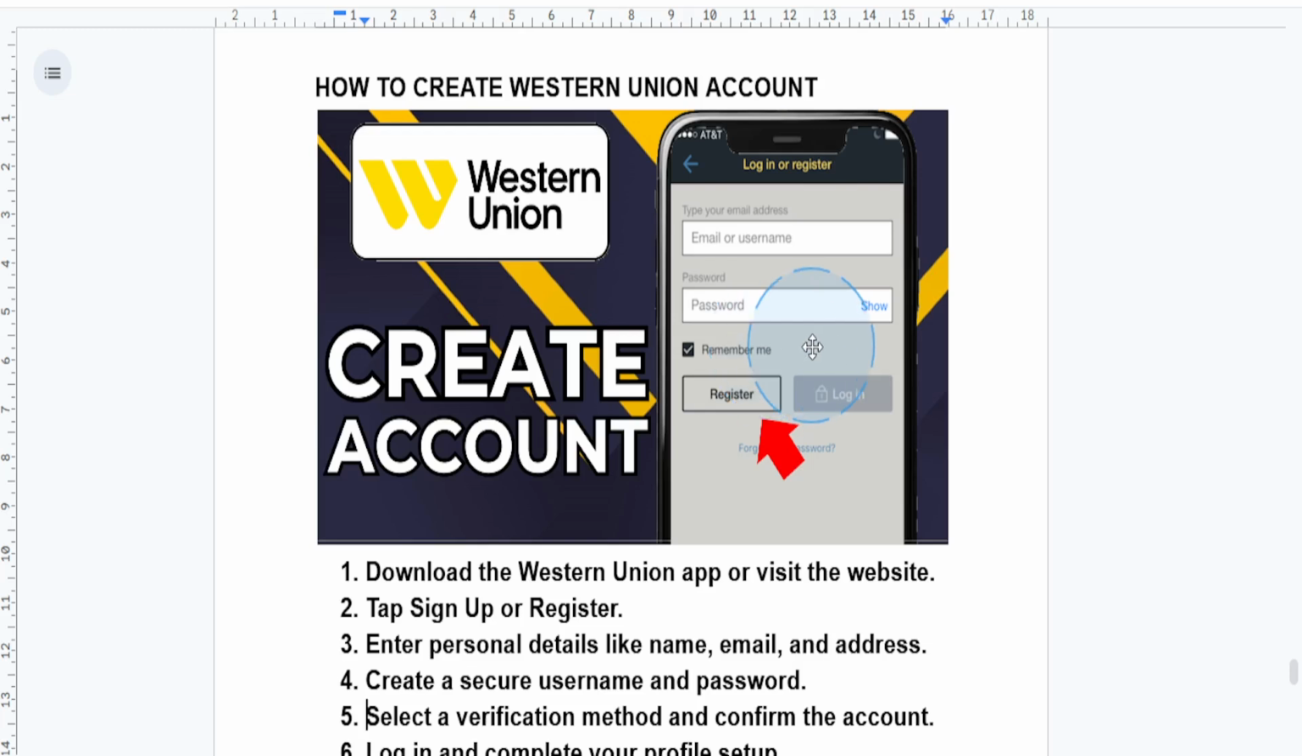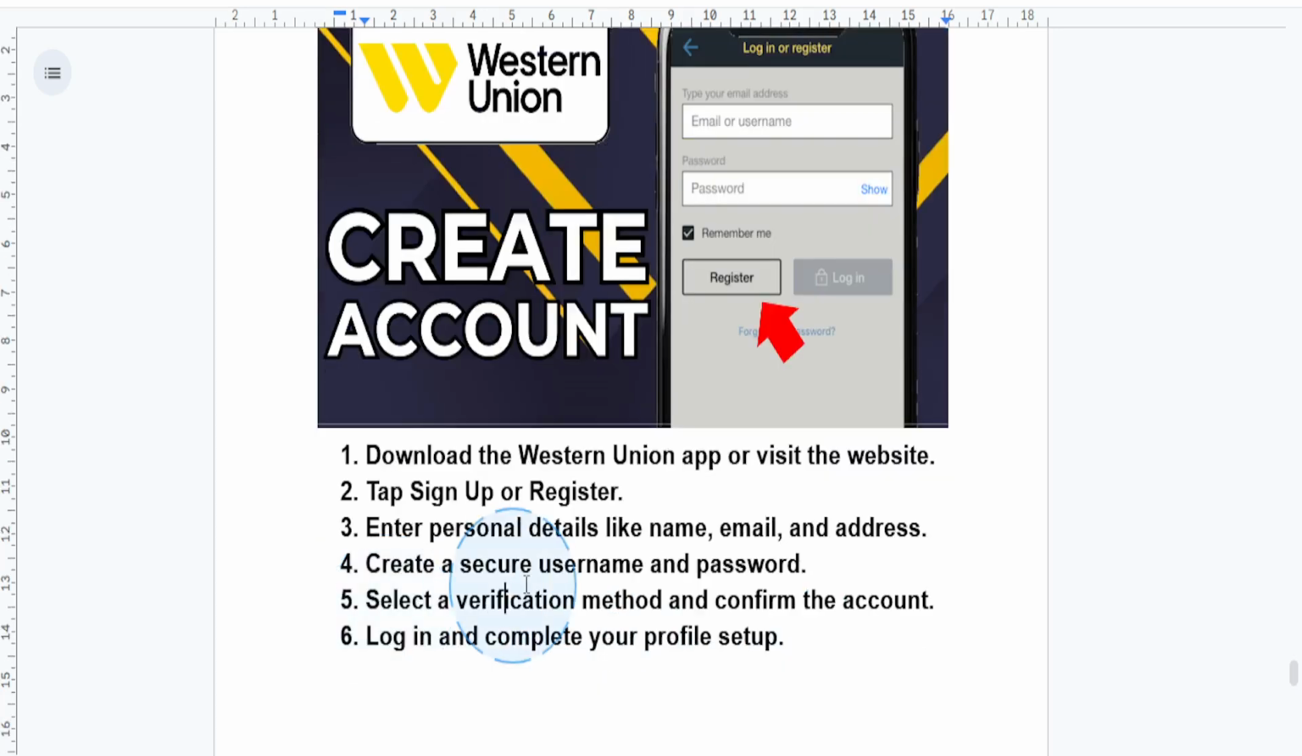Then you want to select a verification method and choose how you'd like to verify your account, such as through a text message, an email, or ID verification. And then at the end, you just want to confirm your account. Check your email or phone for a verification link or code and follow the instructions to complete your registration.